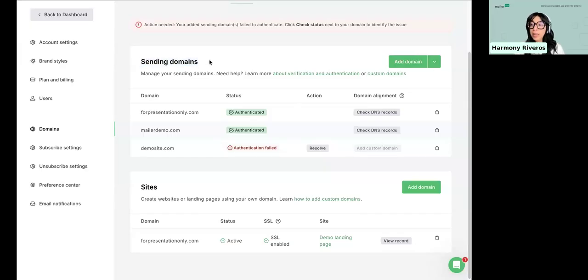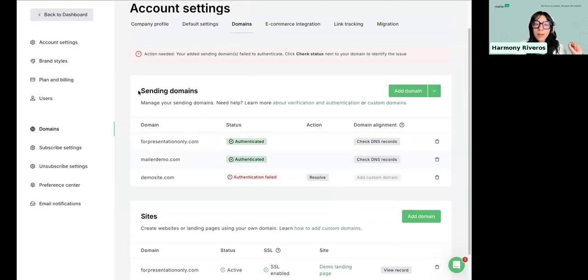Sending domains means the domains that you are using to send your campaigns from, the emails that you are sending out from MailerLite. This is the domain that they will be coming from, whichever one that you are authenticating. Site domains are connected to your websites and landing pages, so they're not used for sending. This is a little different. This is if you want to connect your own domain to a landing page or site that you've created in MailerLite. But in this case, we're talking about the sending domains.